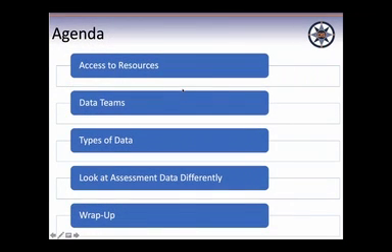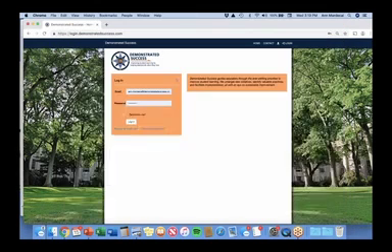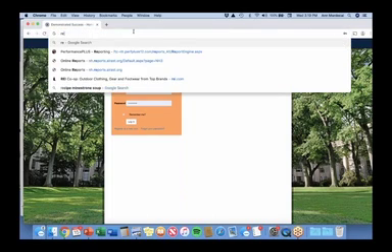Here's the agenda. The first thing I'm going to do is show you how to access some of the resources that we have. So before we talk about data teams and data, I'm just going to go to our website and show you how to get in there. So I actually have to get out of the PowerPoint. If you want to find some materials, some resources that have to do with this and other things like PLCs and data dives, I'll show you when we get there.